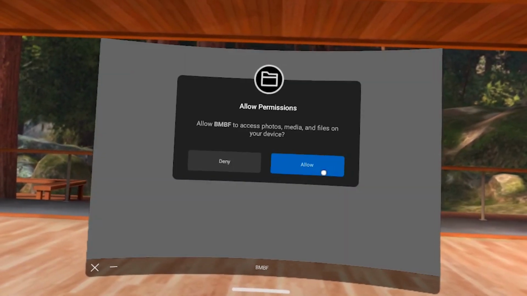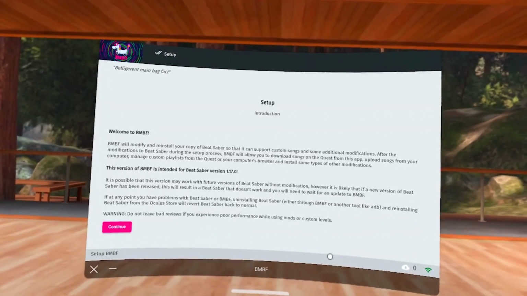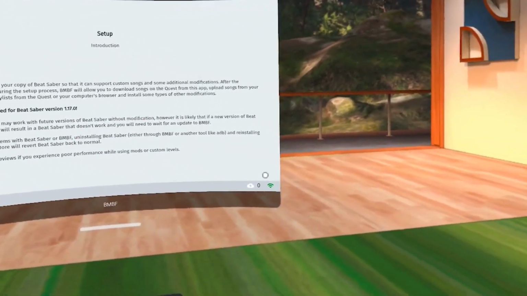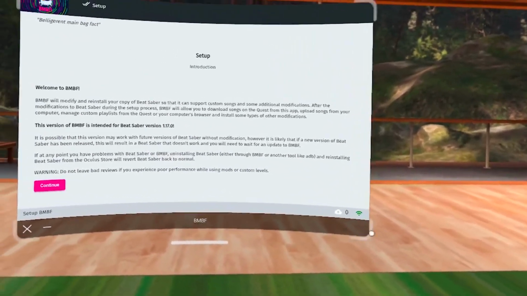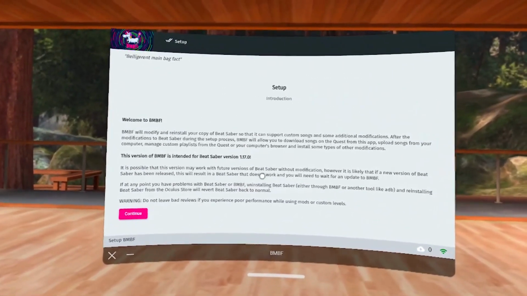You might need to press the trigger if it stays on the white screen for too long. Just follow the on-screen instructions for the BMBF setup.